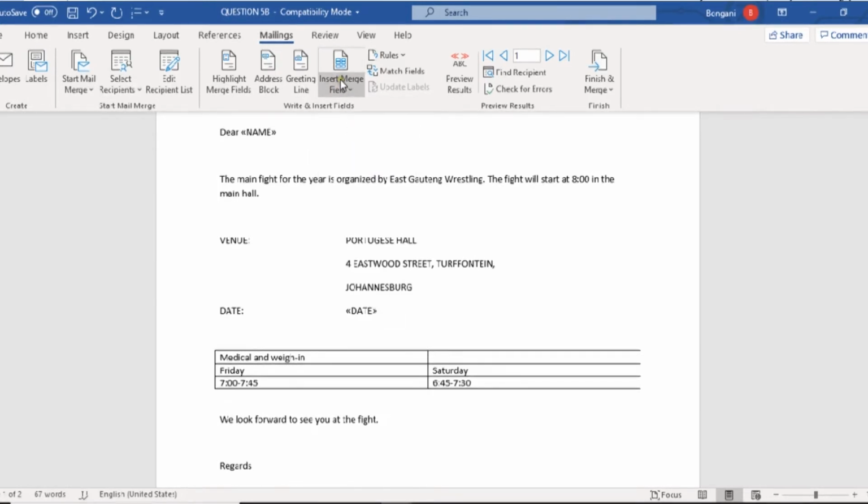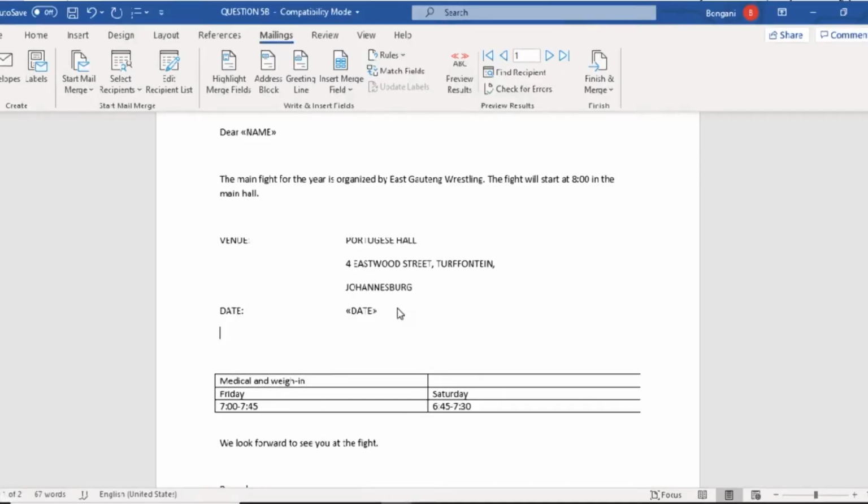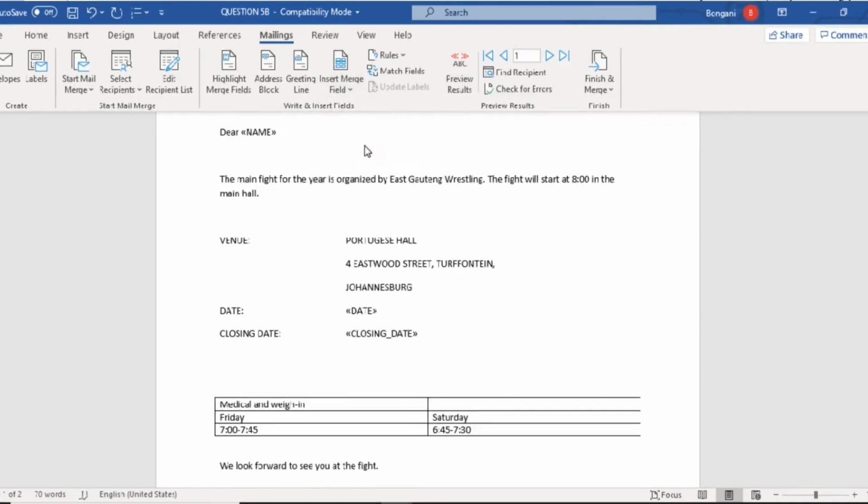Okay. You go to insert match field and then you select the date. All right. Now we also have another one, which is your closing date. Okay, closing date. You type there very quickly. Closing date. All right. And tap. All right, they say closing date. You go again to your match field option, and then you say closing date, and then tap entrance fee, okay, semicolons, and then you go again there.